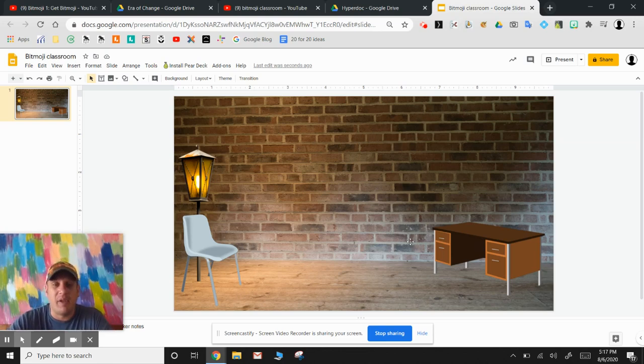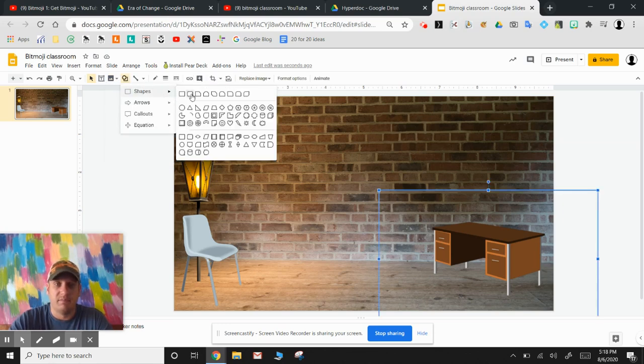Let's say a couple other things I want to do on here. I want to add maybe a bulletin board and maybe like a whiteboard or a screen. Well, that's pretty easy to do. Just going to go up here and hit shape. I could also do it as an image, like an image of a whiteboard or an image of a bulletin board, just like I did with these, and that's fine too. But I'm going to use shapes just for fun.